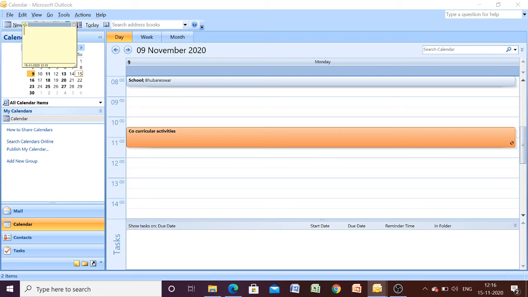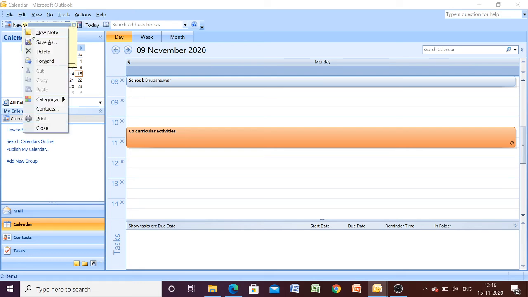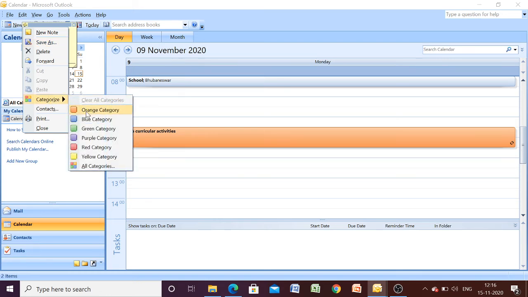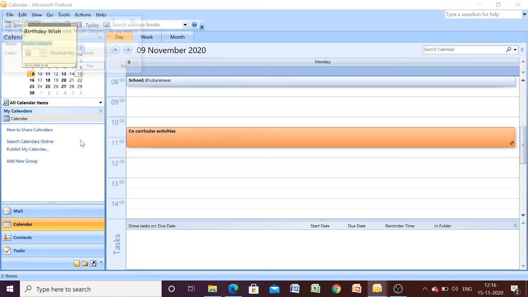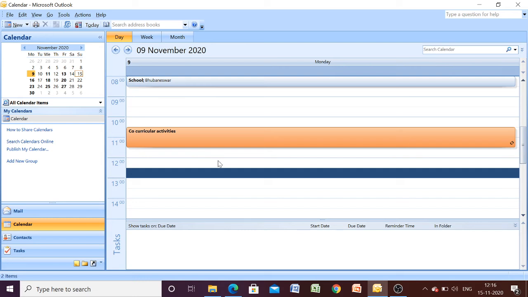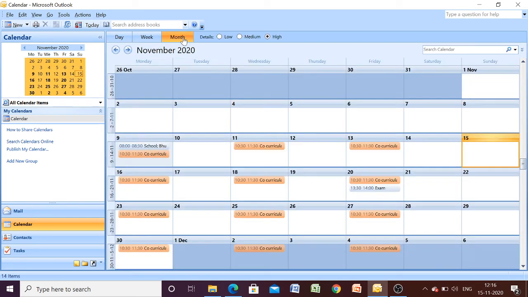Okay, so let me write anything. Okay, and this will be created. If you want to categorize it, just give it a color. I have given it one. Okay, and just close it. So one note will be created.